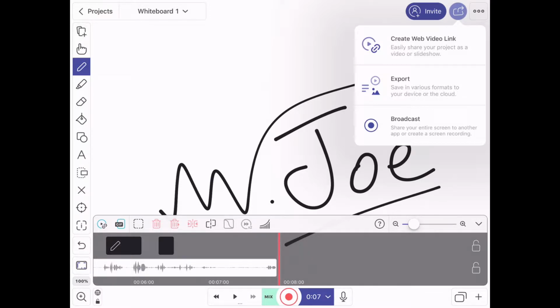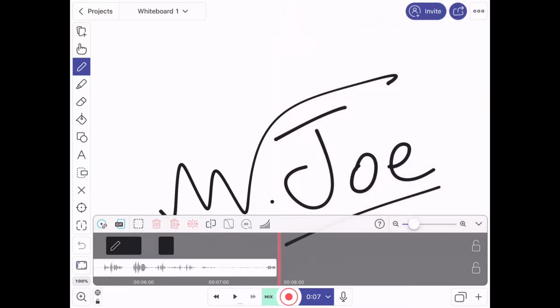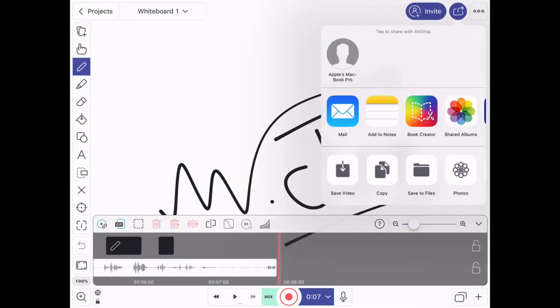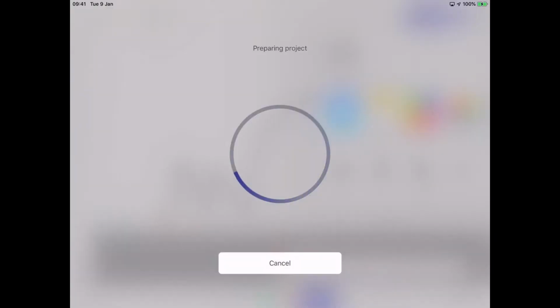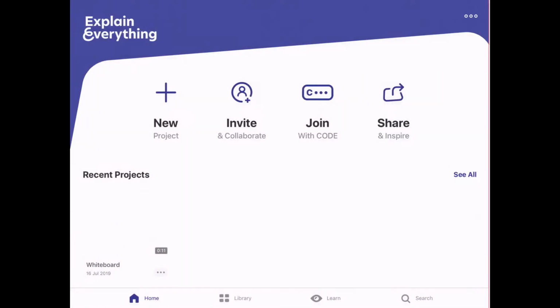Combined with something like AirPlay, where you're wirelessly connected to a projector, this is great because you've then got a mobile whiteboard in your classroom. As far as export options go, you want to be able to export to video, so I'll just demonstrate that very quickly. I hit video and hit save video, it goes to my camera roll. That's great.